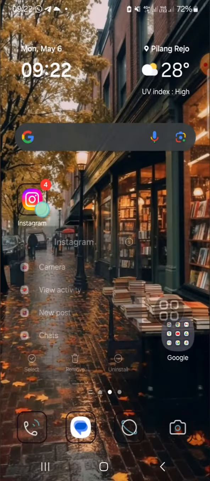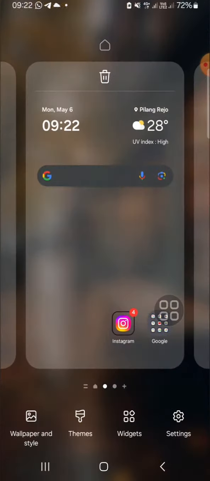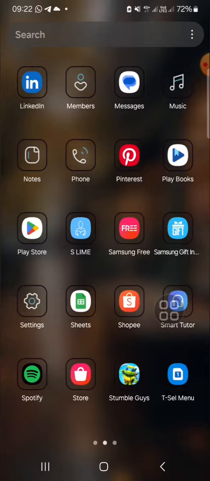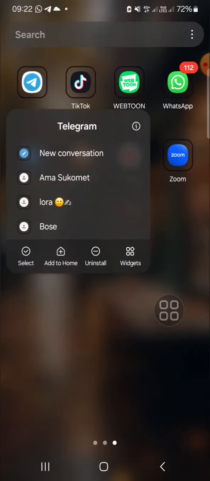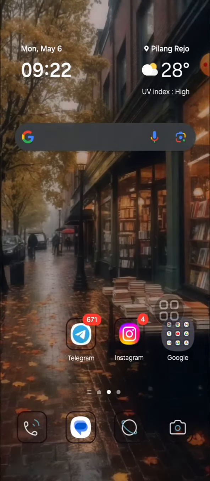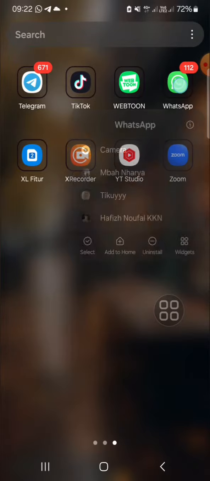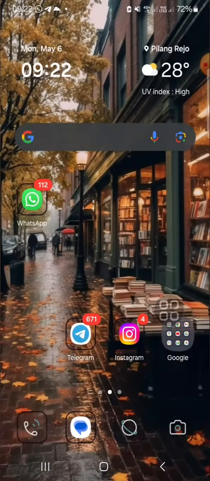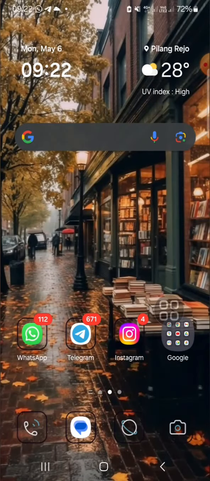Okay, Instagram and Telegram will be better. I'm going to add a Telegram application. Okay, this one. This is my Telegram. Add to home. And the last one, I'm going to add my WhatsApp application. WhatsApp, this one. Okay, and I think it's perfect. And now it's done. This is the final result.